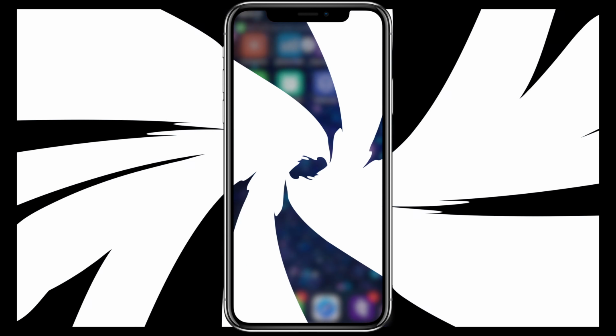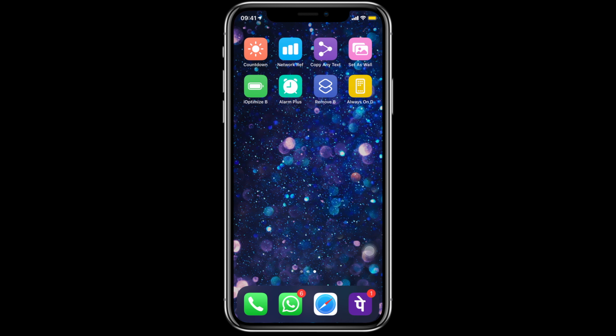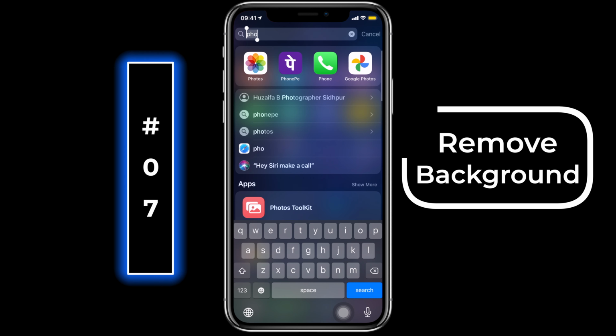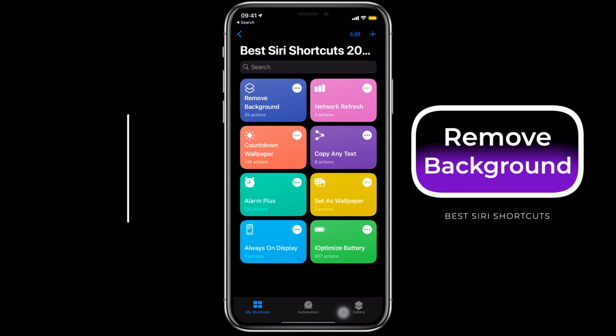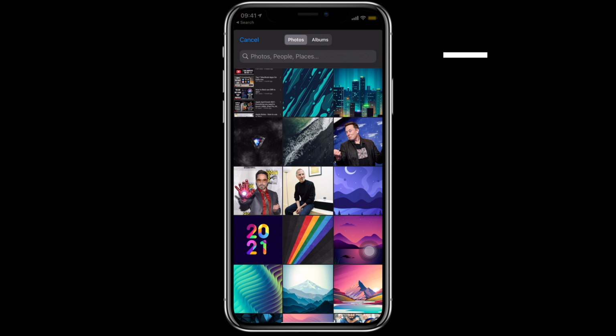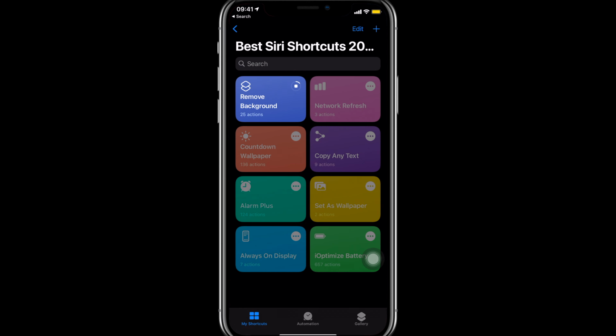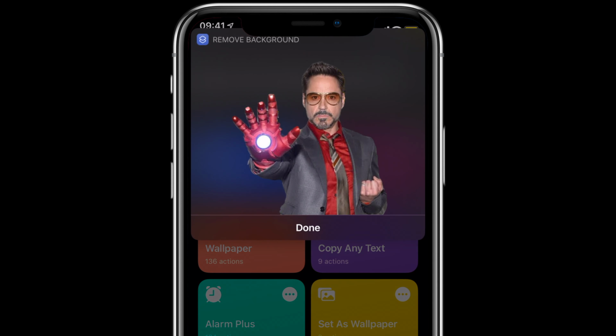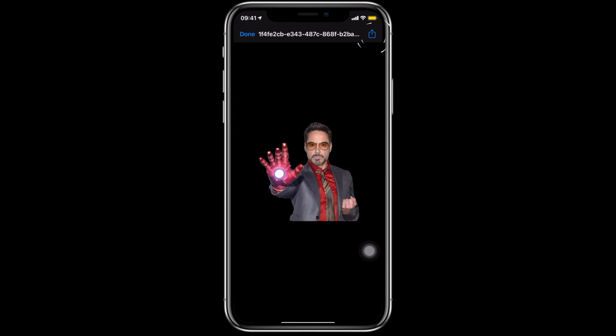Now here comes the best shortcut of this video. This shortcut is amazing to remove the background from an image. Run the shortcut, remove background, then select an image from the Photos app. It basically removes backgrounds from a pic with a person or faces in it. So here's a good example. It can take some time to process. Once you have the result, tap on the image and share it or save it from here.